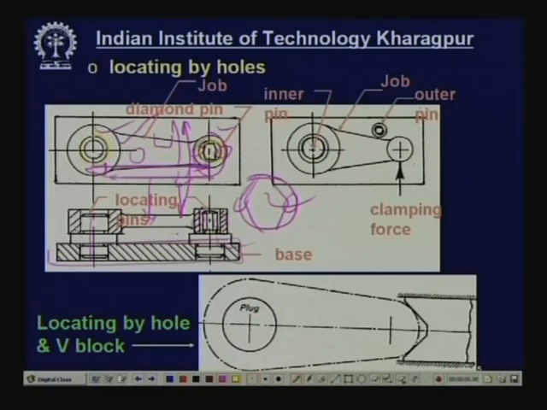So, this kind of diamond pins have to be used. Now, suppose you want to make a hole here, then you cannot use this place for locating. So, this hole will be used for a locating pin, and this movement or rotation has to be arrested by an external or outer pin, and a clamping force has to be applied here, so that all degrees of freedom of this bracket are arrested. Now, you do the drilling by jig.